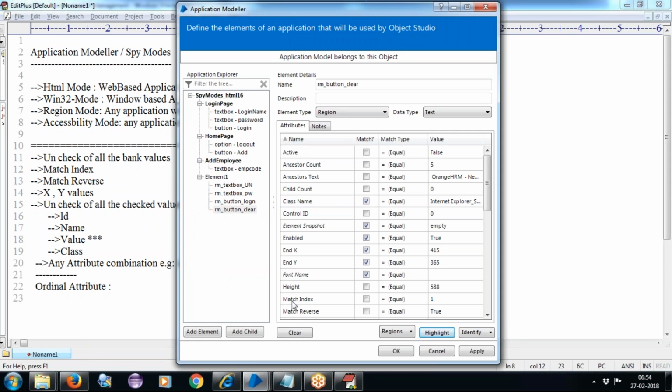One question: when the HTML mode or the Win32 mode does not work, I mean when you cannot identify the elements using those two modes, you go to the region mode. Right, exactly. Does the region mode have any special attributes that work when HTML mode doesn't work?